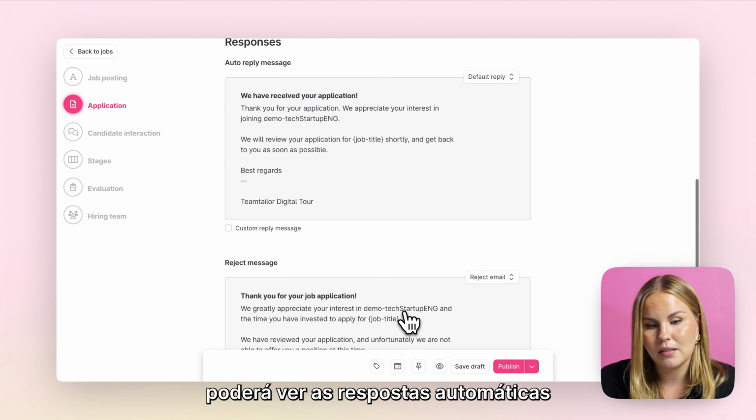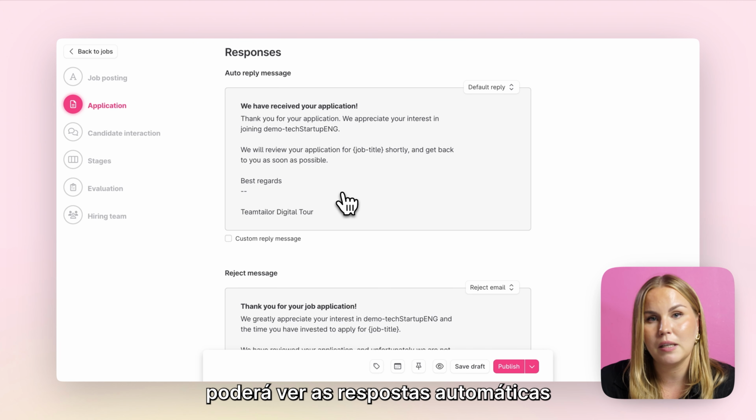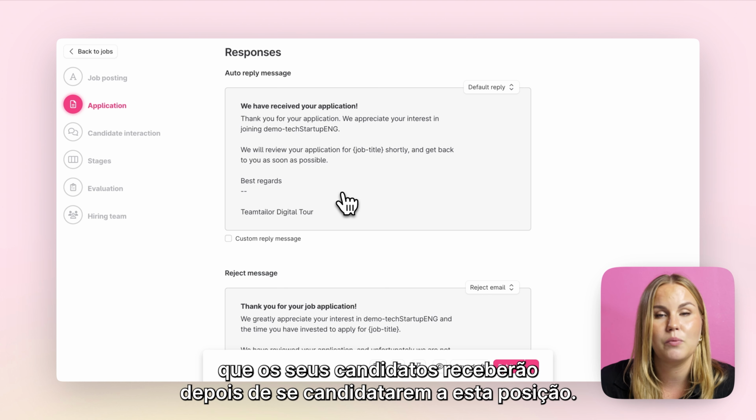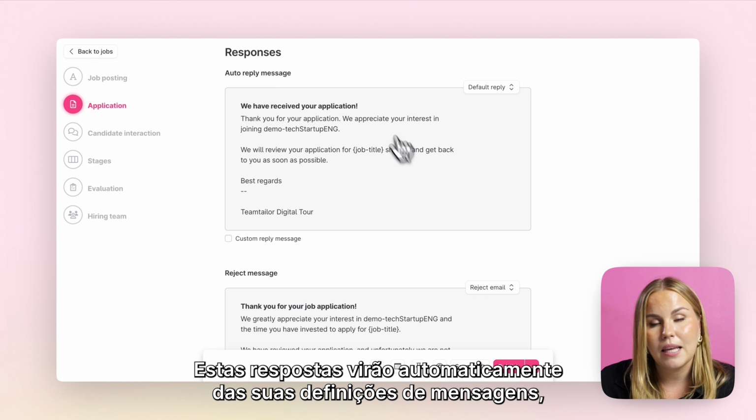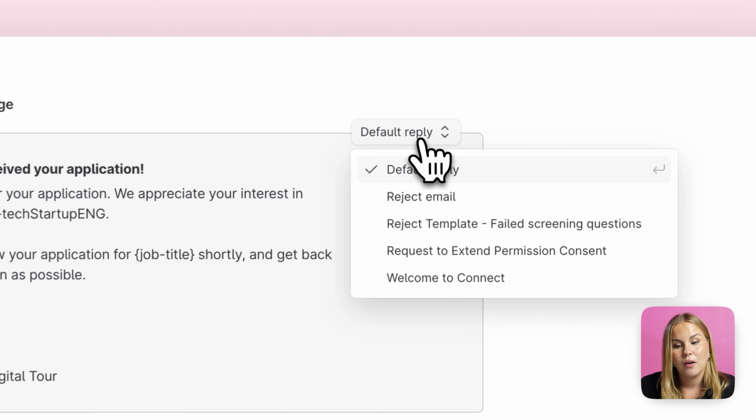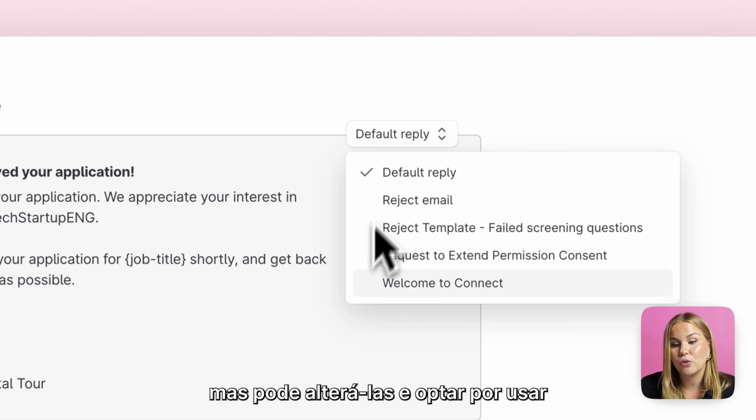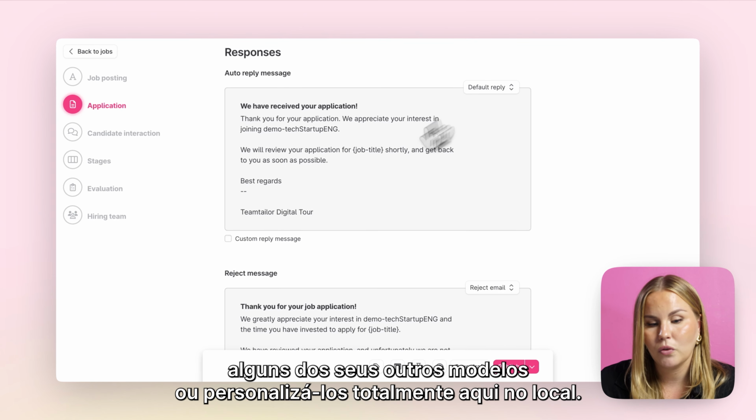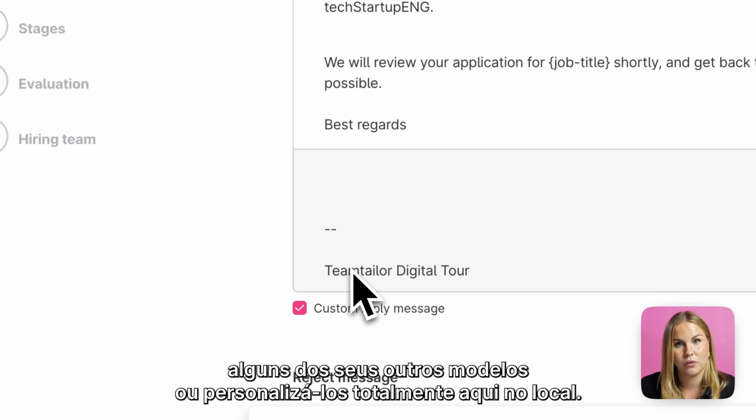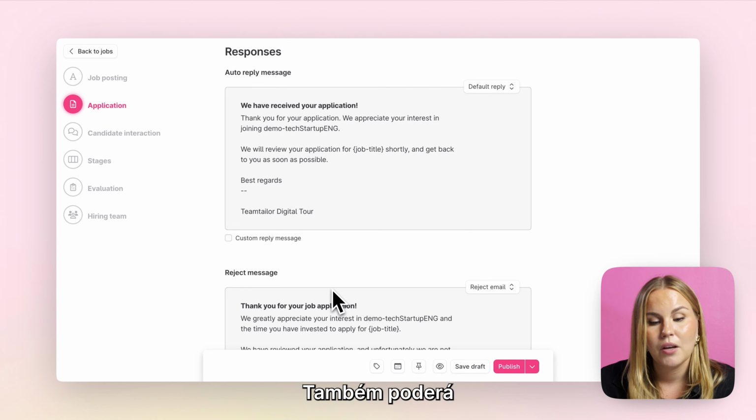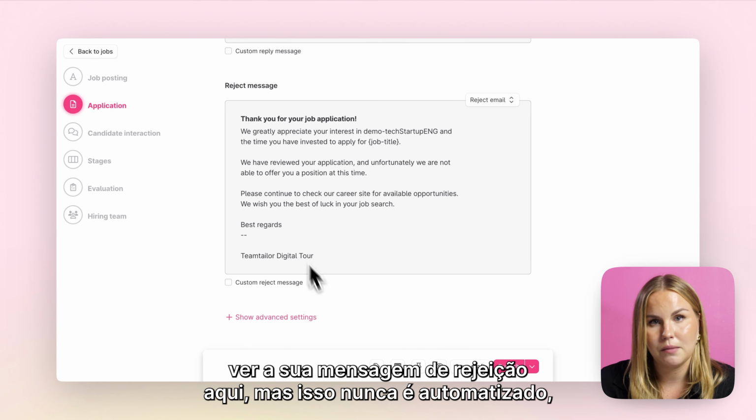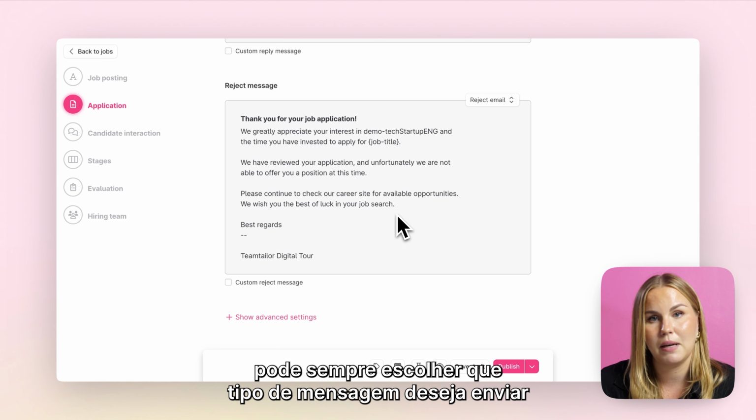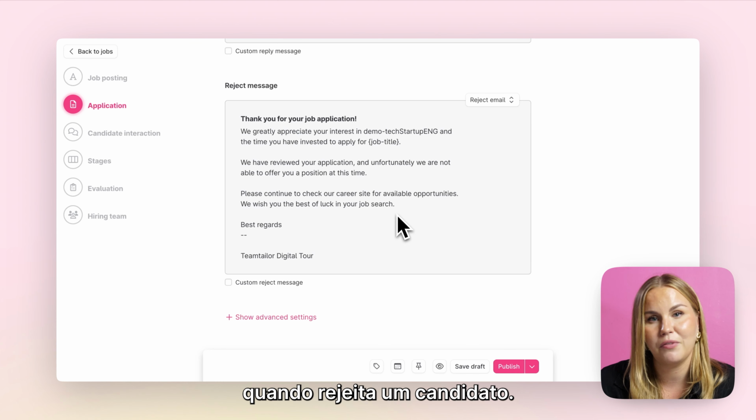In the responses section, you will be able to see the automatic responses that your candidates will be receiving after they have applied for this position. These responses automatically will come from your message settings, but you can change them and choose to use some of your other templates or completely customize them here on the spot. You will also be able to see your reject message here, but this is never automated.